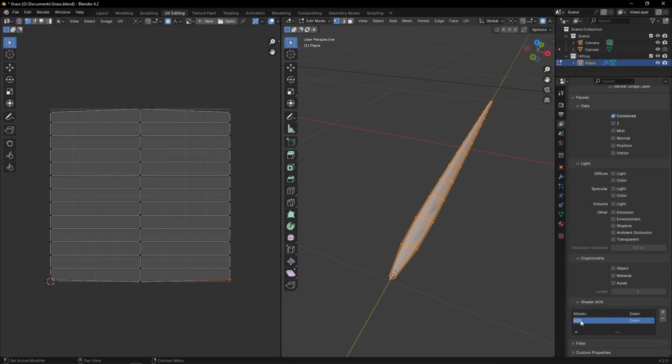Albedo, Roughness, Specular, Opacity, that one can be of type value, Normal, Random, Height, and Transmission, why not?